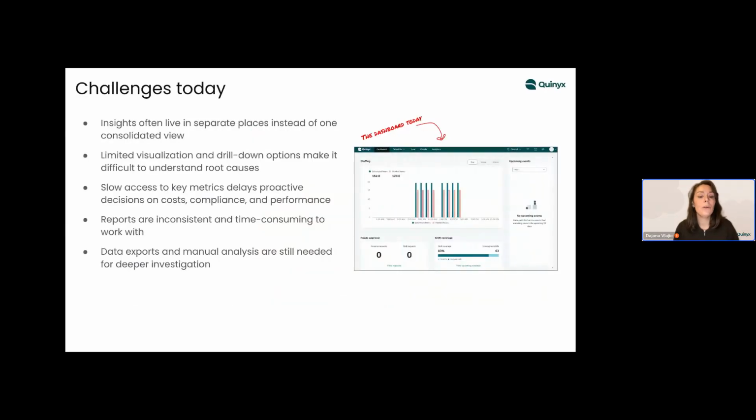So if we have a look at what this means in practice, today, insights often live in different places: reports, the dashboard, exports. These all serve their purposes, but it feels a bit disconnected. Secondly, visualization and drill down options are still quite limited, which makes it harder to understand why something is happening, not just what happened.